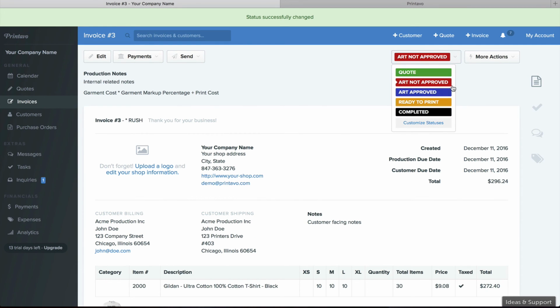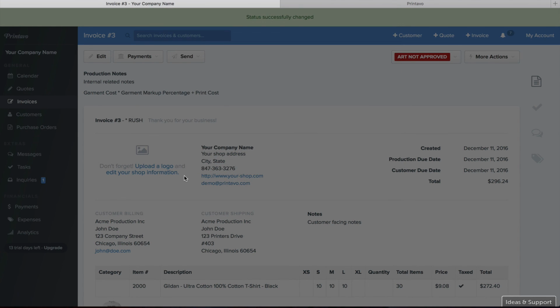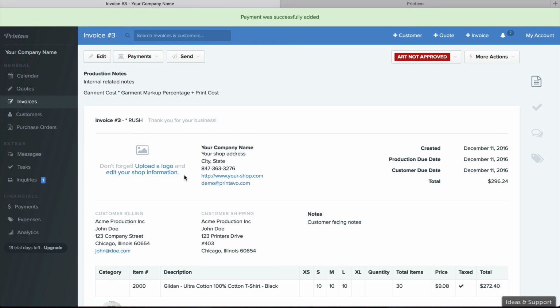Now keep in mind, you're going to want to change these statuses to completely match your guys' workflow. So now we can go in and edit this invoice again. We can add a payment. Maybe the customer gave us a $100 cash down payment on the order. We'll easily be able to add that.